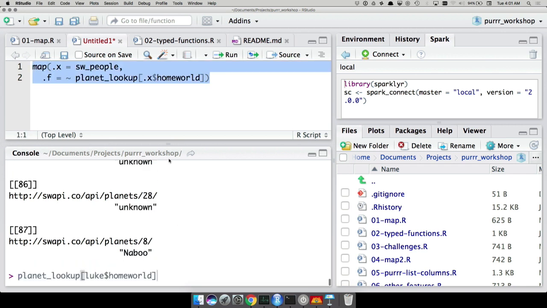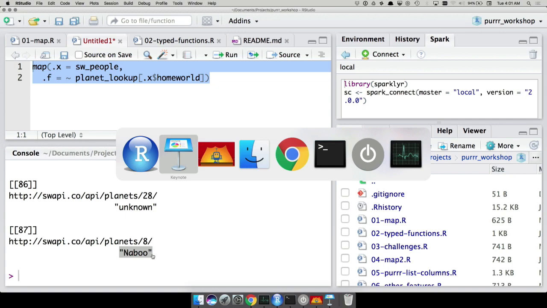And then I'm just going to run that just to prove that it indeed worked. And we'll talk a little bit about making this output a little bit better, but right now what it's returning is a list of 87 elements, and each element is going to be the homeworld of that corresponding person. So for the last person, it happened to be Naboo. Okay, any questions so far?